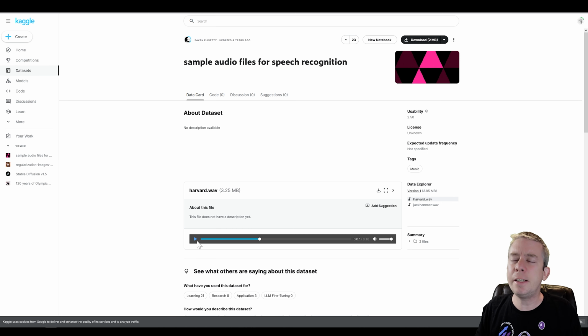Okay, so what I would like to do is I'm going to take this file, I'm going to put it into SharePoint, and then we're going to run it through a workflow and have it translate into text for us.